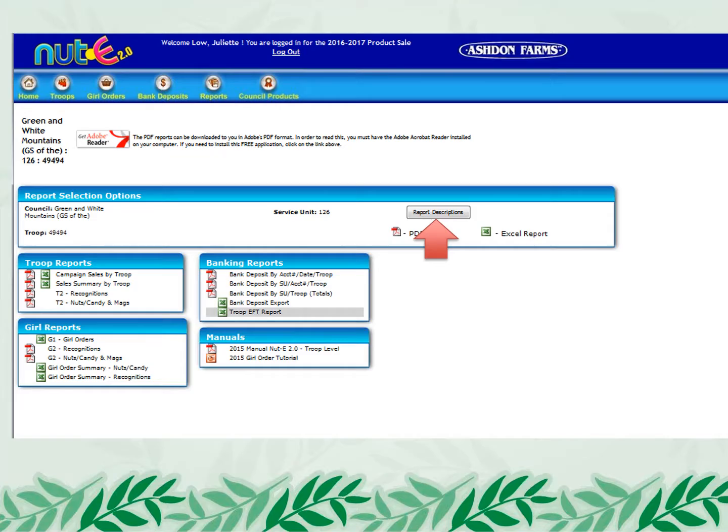You'll see that there's a little button here with a description of what is in each report in this report area. And if you don't have Adobe Reader on your computer, you can click right here to download a free, safe application to install on your computer. There's also a handy information area in this manual section. The Nutty Troop Manual is going to describe everything we've talked about here, and it's handy for you to print and share with your troop. Please note, the manual is generic for all councils, so always check with your service unit or council for instructions on any procedures that are unique for your sale.